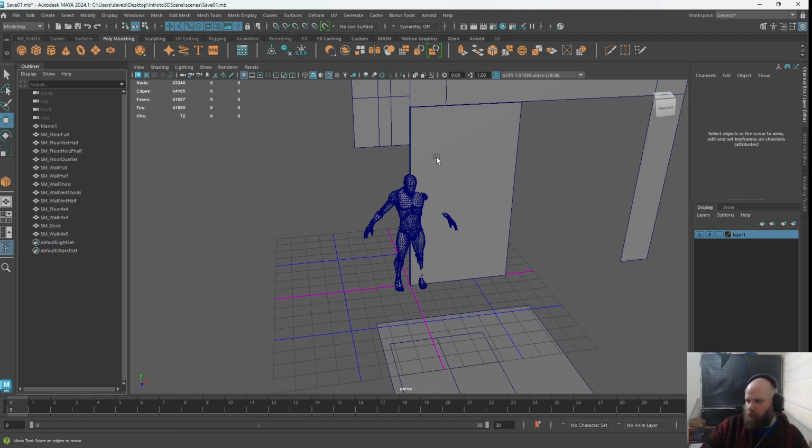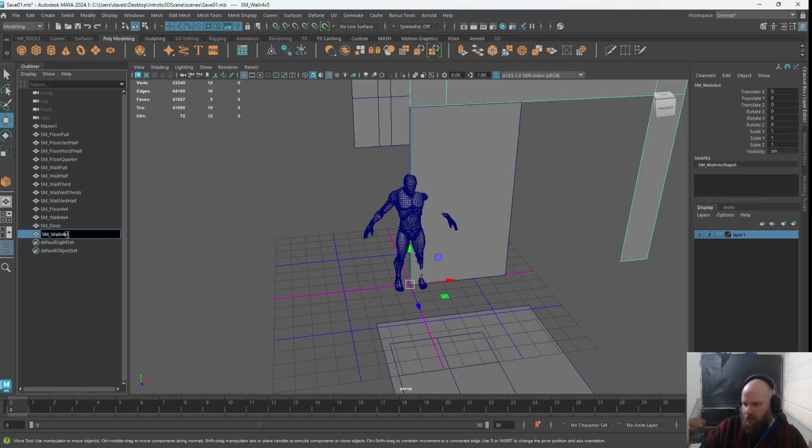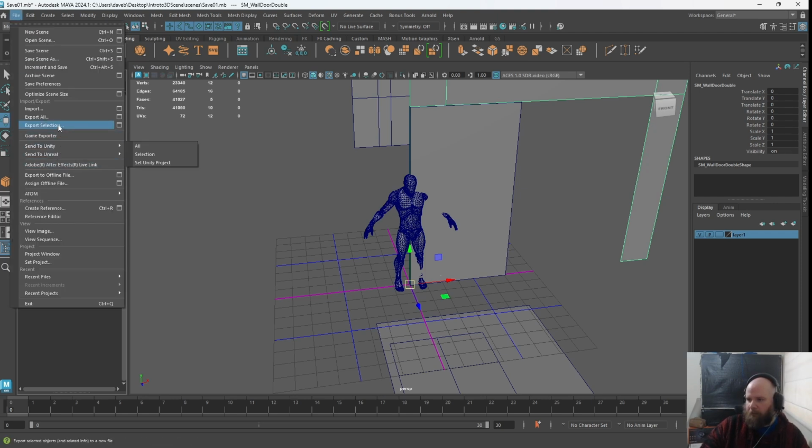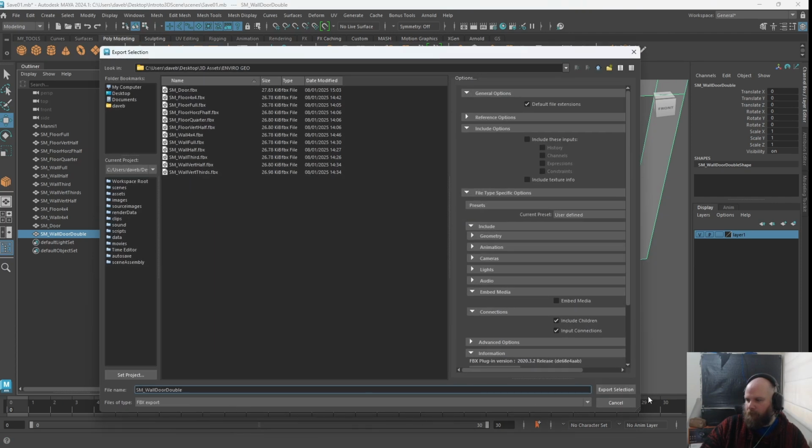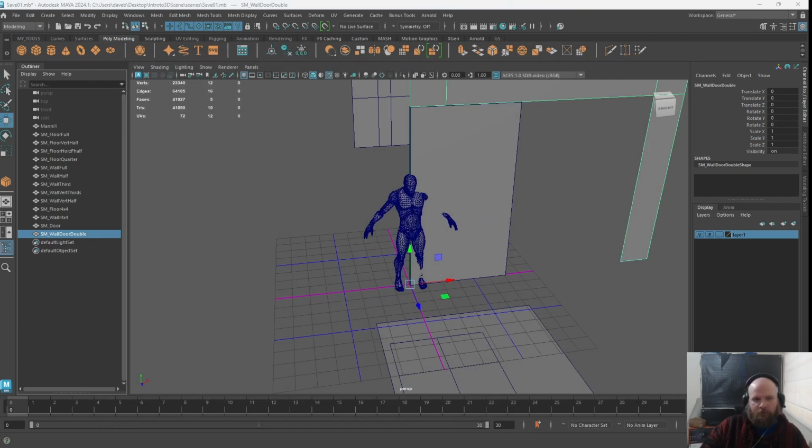Deleting any history, freezing any transformations, file. Oh, this needs to have a name. What is your name? Your name is wall door double. So let's take that rogue R out. There you go. So this is my wall. It's a door. It's a double door. So, file, export, Unreal.